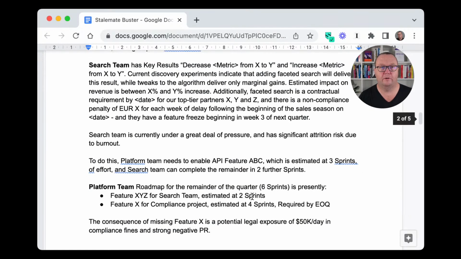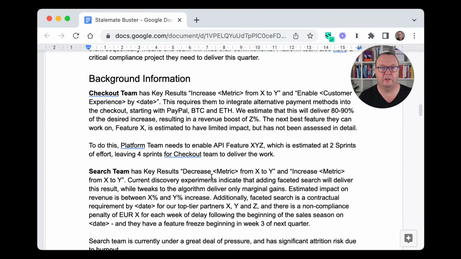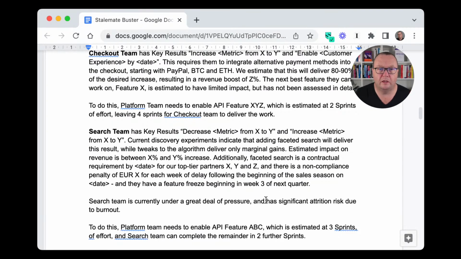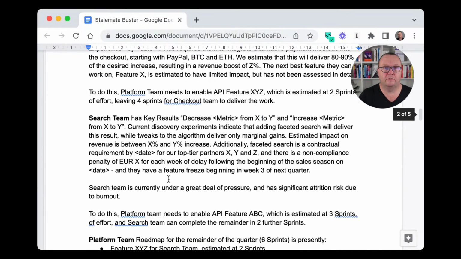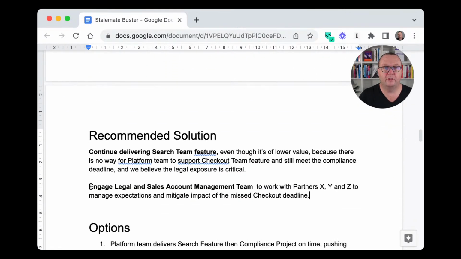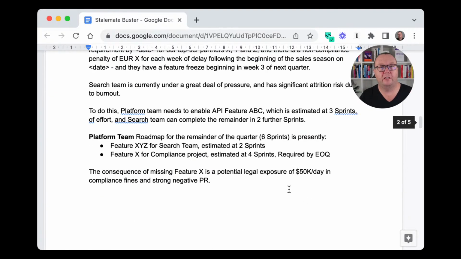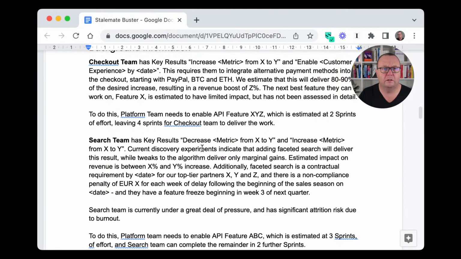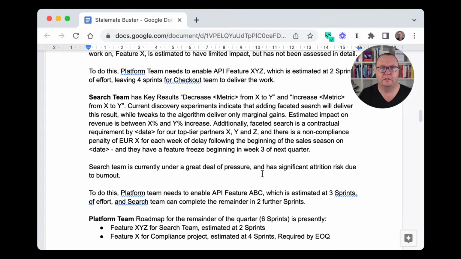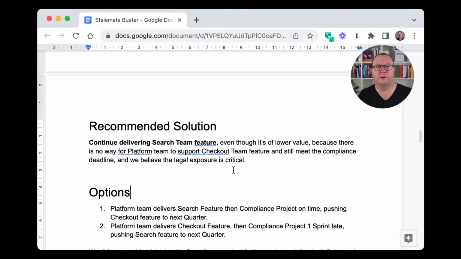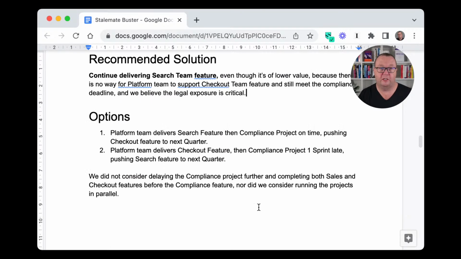Did I get that right? Maybe I've confused this. I've mixed it up a bit, right? No, so we don't need to do that there. That's actually not related. Whoops. Let's remove that then. We're going to take that out of there because that's not relevant, right? Because if we're delaying the checkout team, if I got that right, the checkout team does not have that limit. It's the search team that has that limit. Okay, cool. So that's the recommended solution, continue delivering the search team feature.